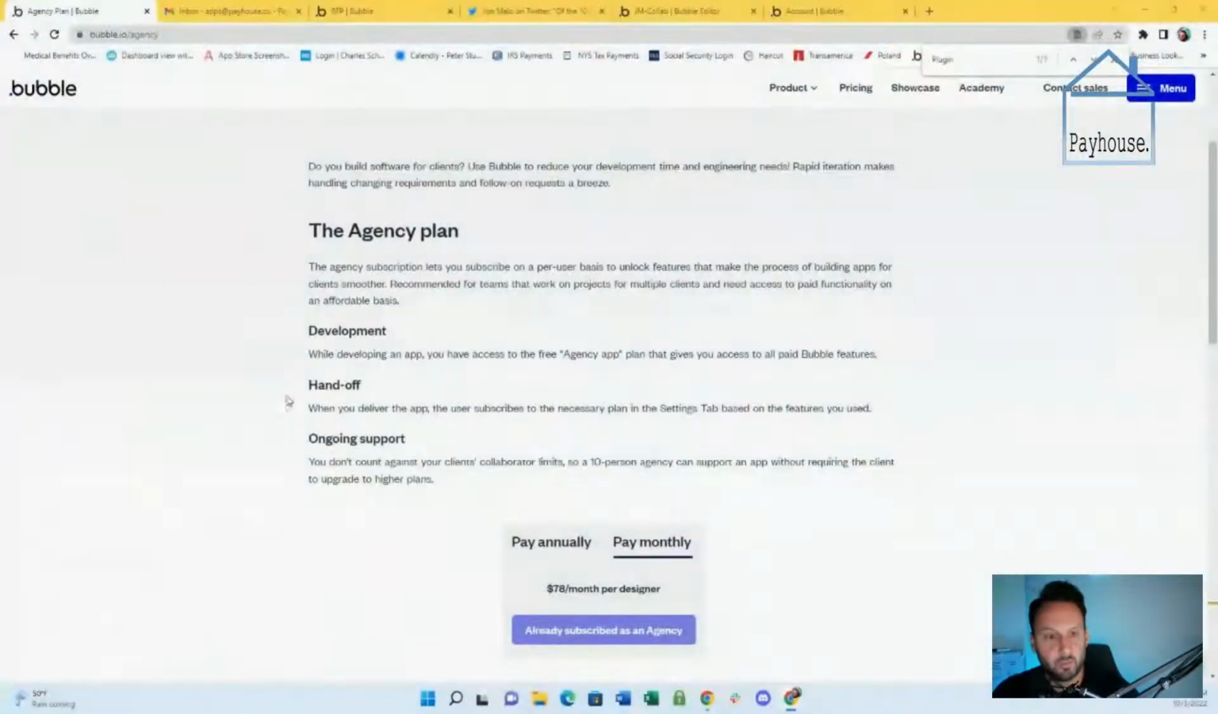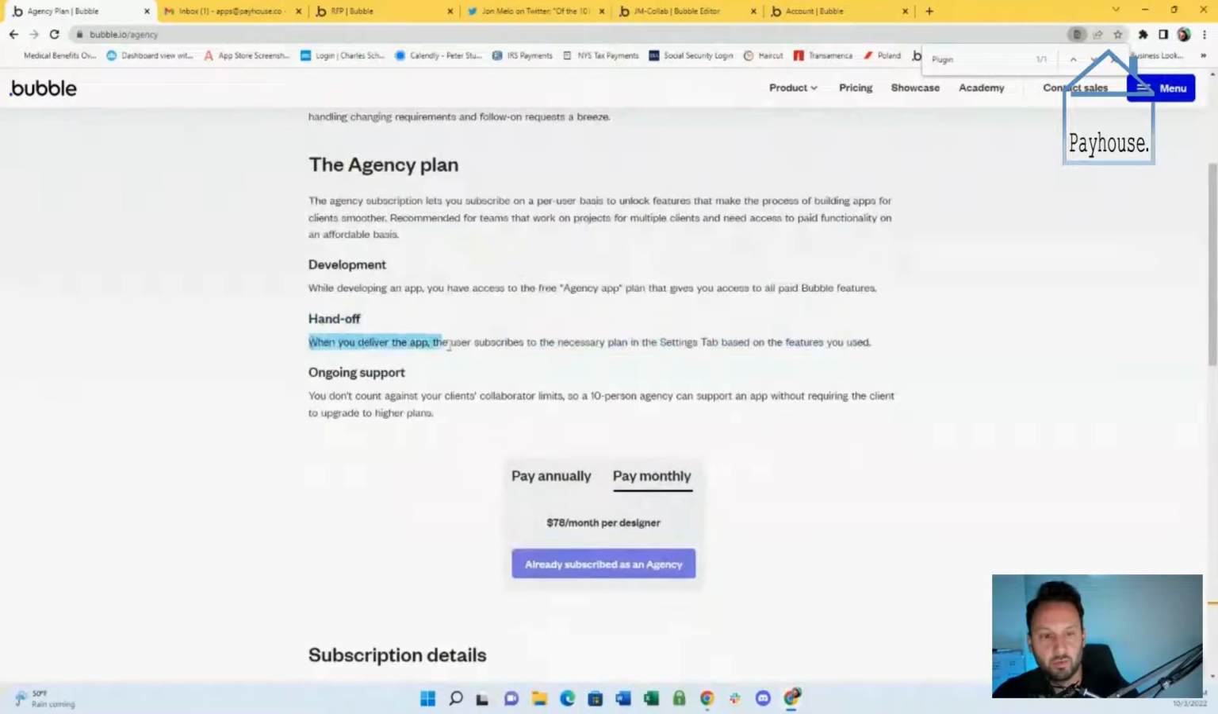So when developing an app, access to the free plan gives you all Bubble features except bulk operations. Except bulk. That's kind of been a pain in my ass where I can't run bulk operations on the agency plan. Handoff: when you deliver the app, the user subscribes to the necessary plan in the settings tab based on your features. I think when they say the user, I think they mean the client, right? If that's the intended purpose here.